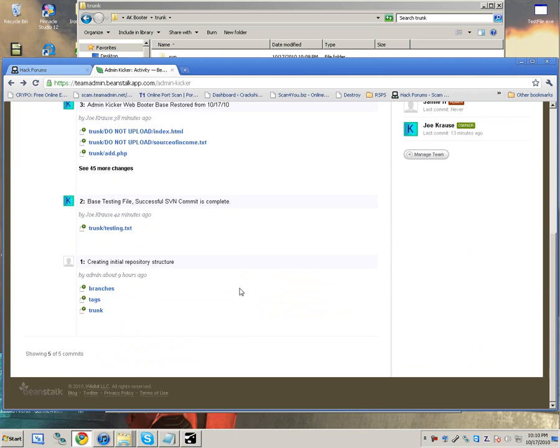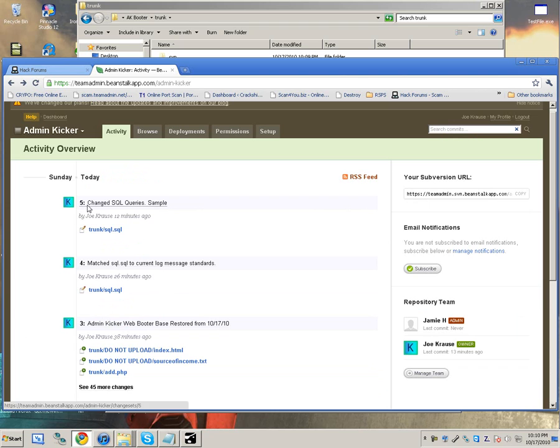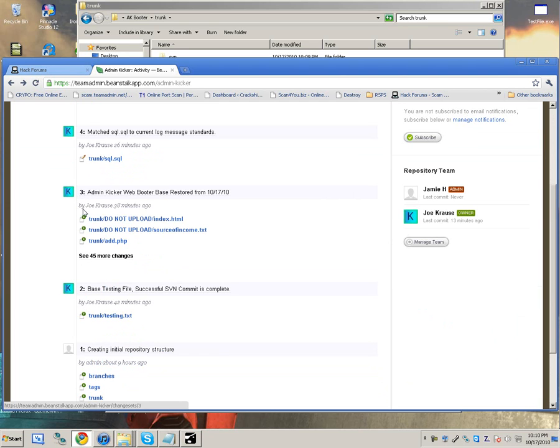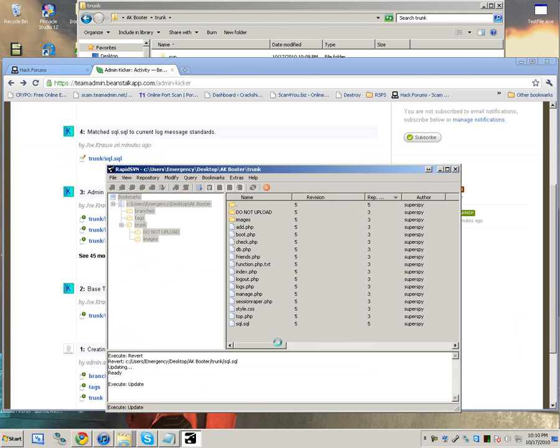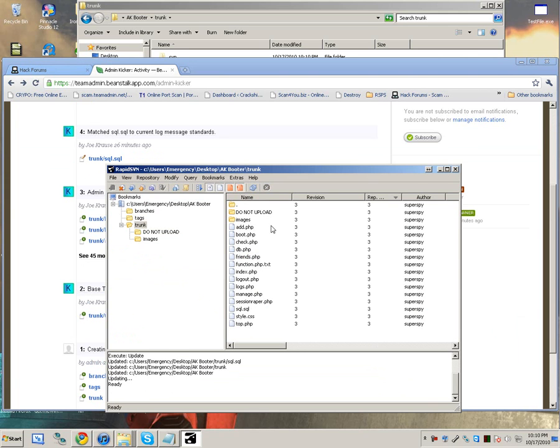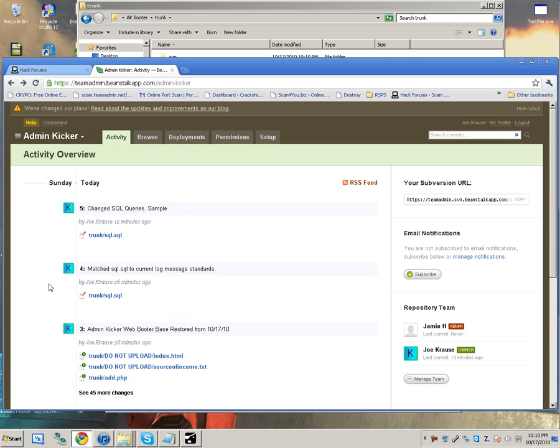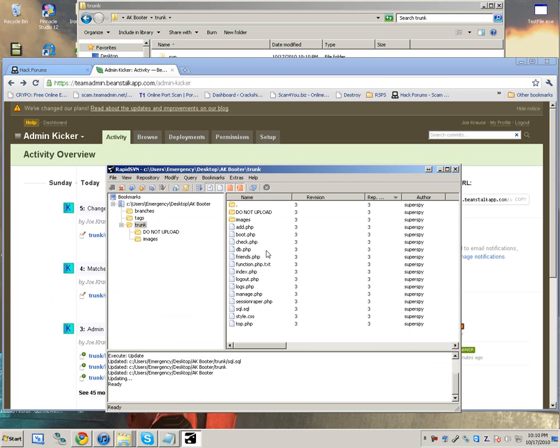You can even change the revisions accordingly just by looking up here. You see this, number 5, and you want it to match number 3. That's the base. And if I wanted to change it to that, then that's what I would do. So I enter 3 and click OK, and it would update accordingly to revision number 3. Obviously, if you make any commits here, it'll be your 6th revision.